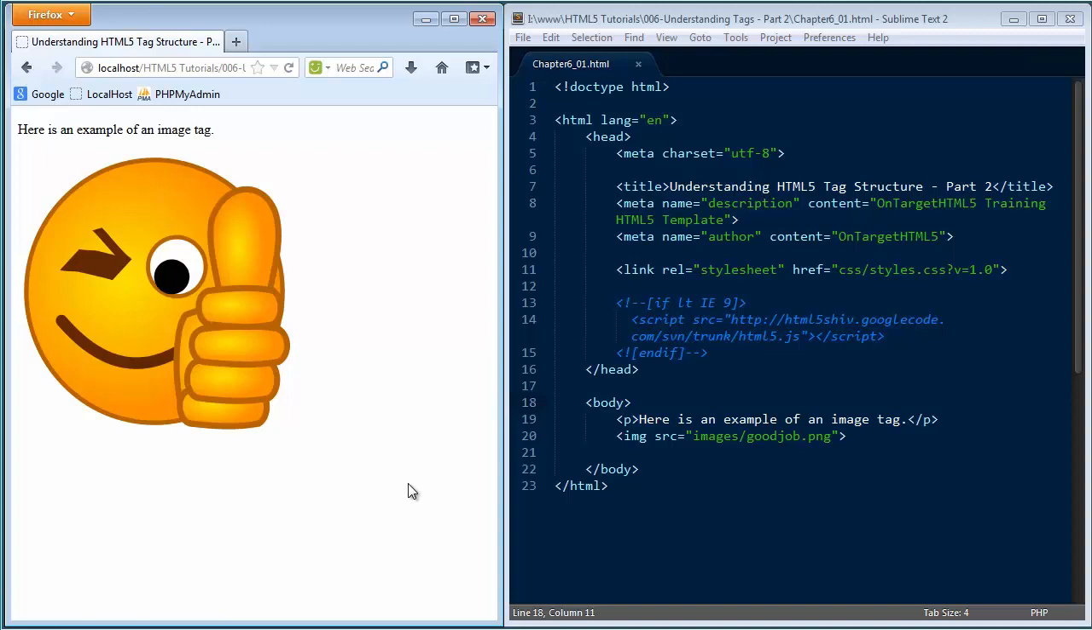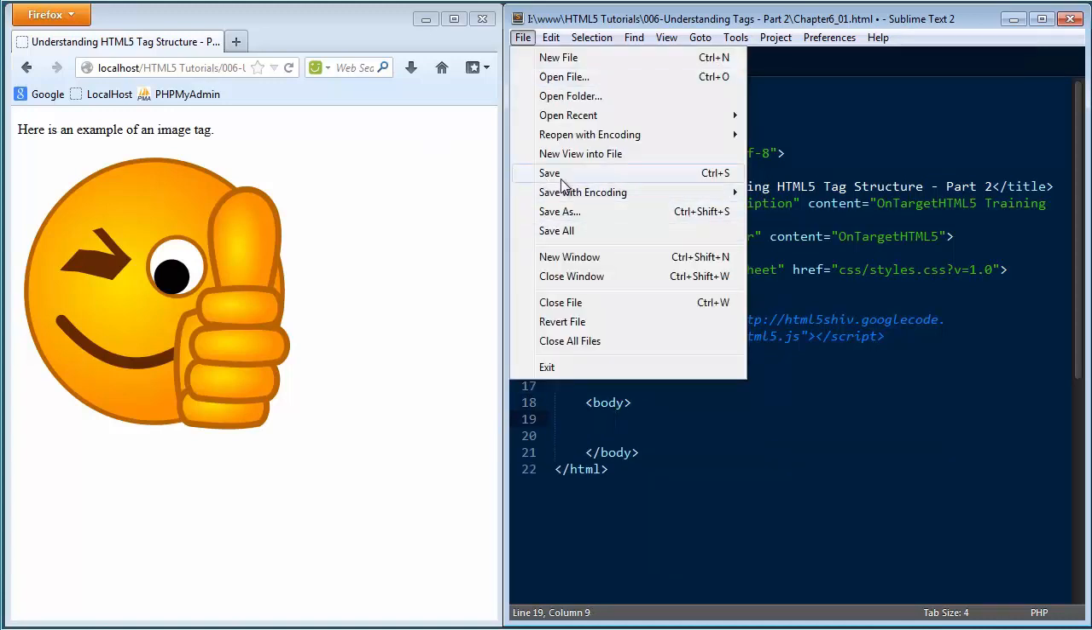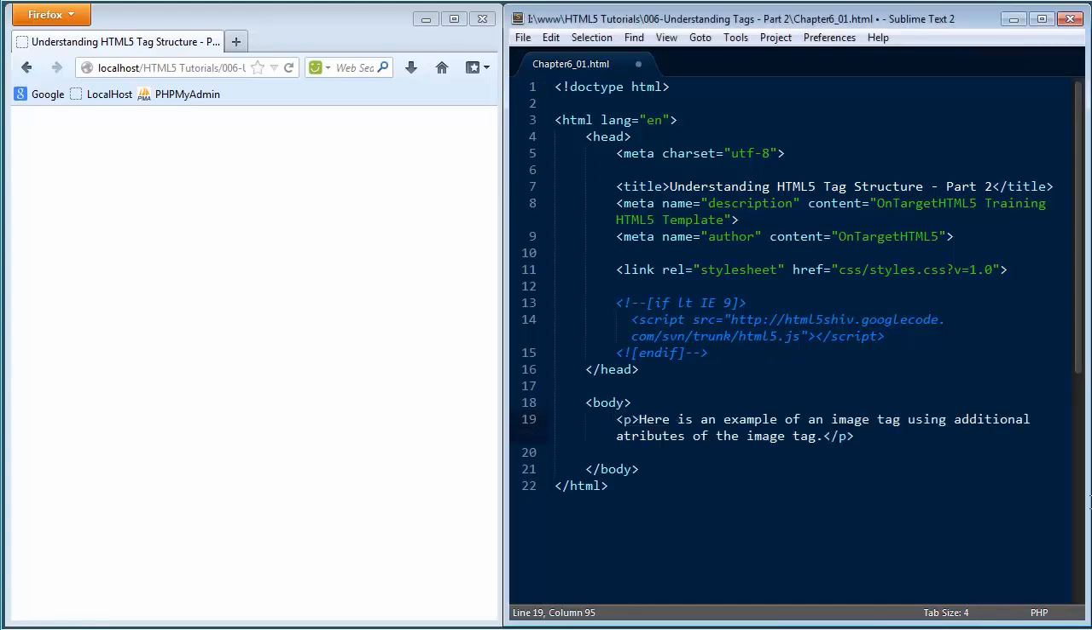Let's go ahead and look at an example of using some attributes of that tag. I'm going to go ahead and pull out this image source. Let's go ahead and pull out this paragraph. Let's save the changes to my document. Go ahead and refresh our browser window so all of our text is gone. I'm going to go to the exercise files, example 3.